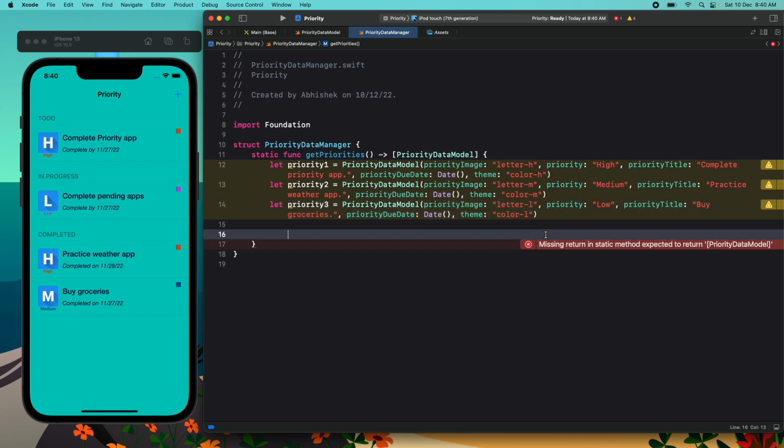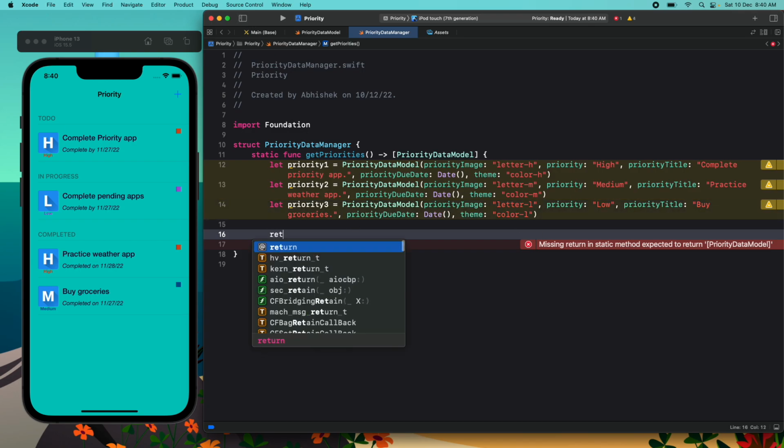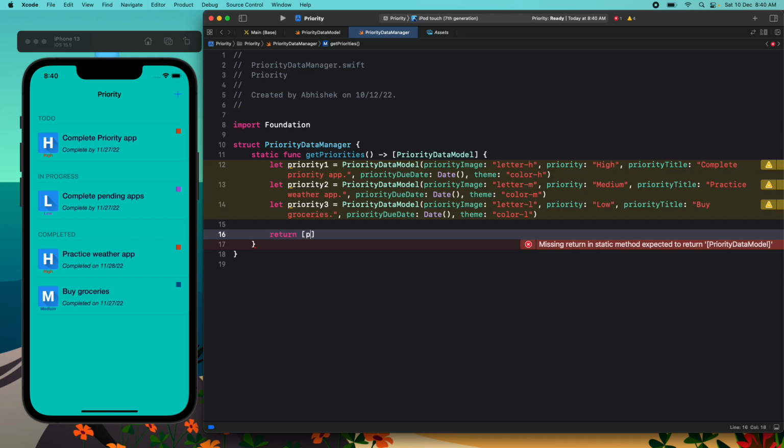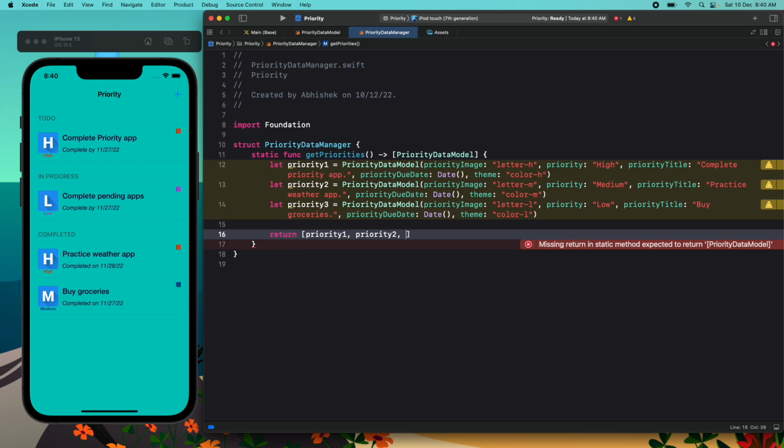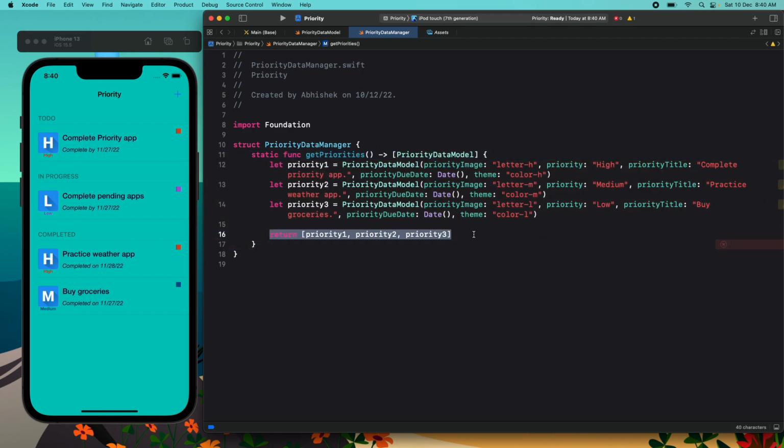Understood, Rahul? Babu? Yeah, sir. Okay, Babu, getting it? Yes. Now we will just create an array and return all of this: priority 1, priority 2, priority 3. Because this was an array of priority models, we are returning this.